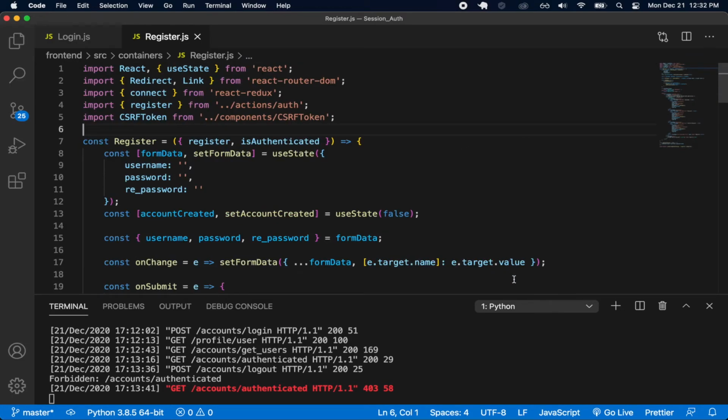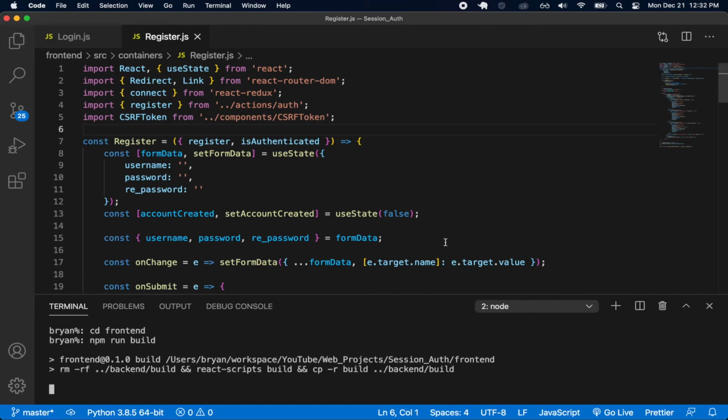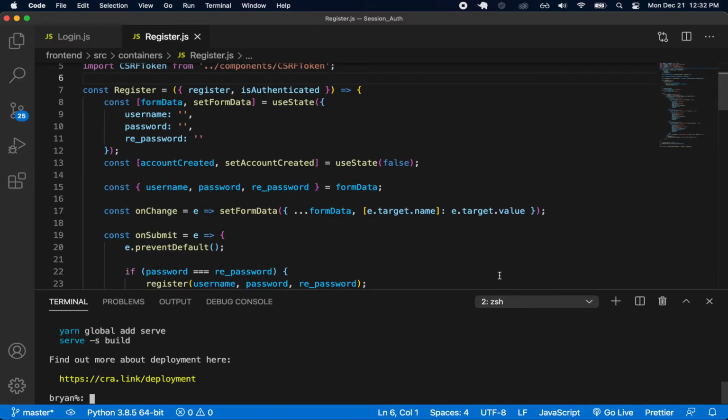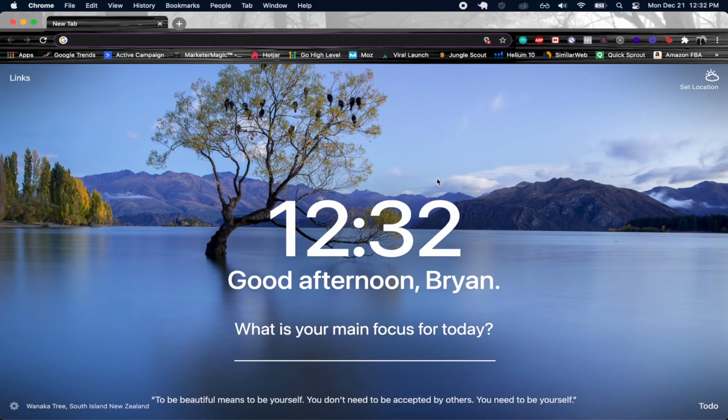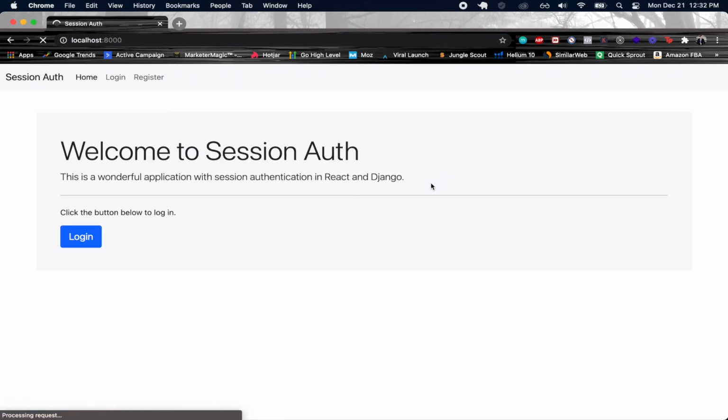All right, so with that, let's go ahead and build this and see if it works. I'm going to navigate into front end. Going to build. And let's see if we made any errors here. All right, so everything built. So now I can navigate to localhost 8000.